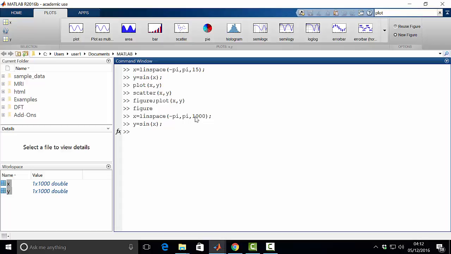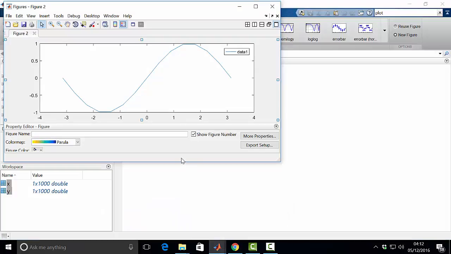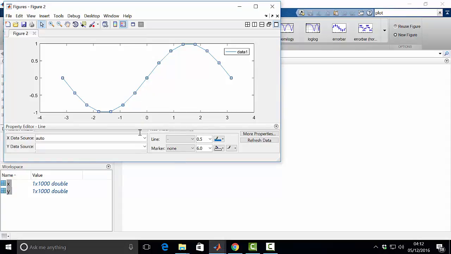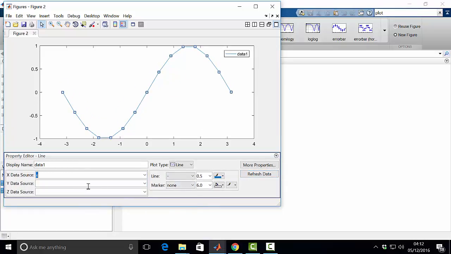Then, instead of creating a new plot, we can go to the property editor, click on the curve to access the data, and we'll select Refresh Data from here. This can be useful if you spent time changing the appearance of your plot and you then want to change the data without having to start from scratch.